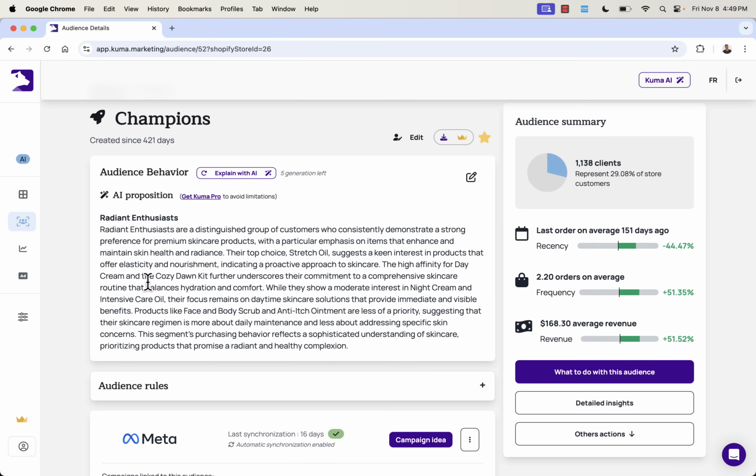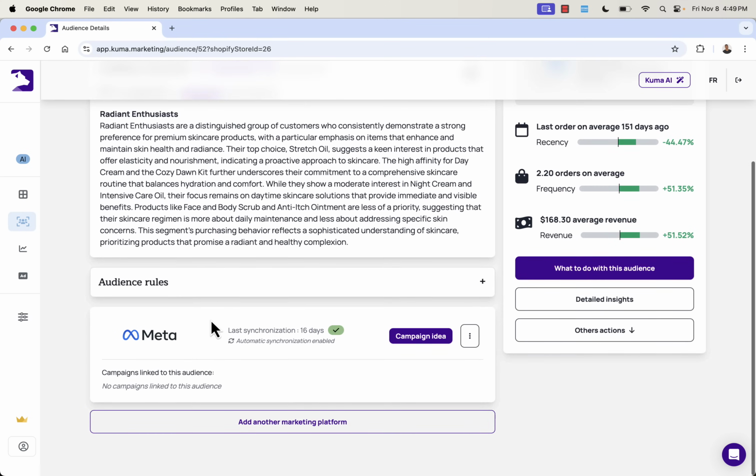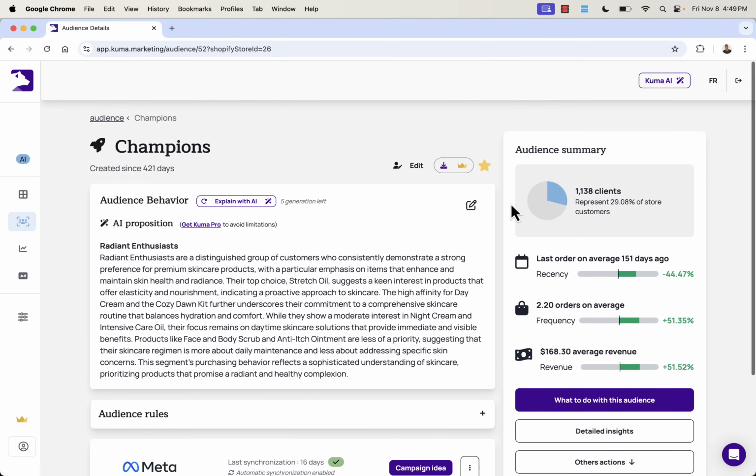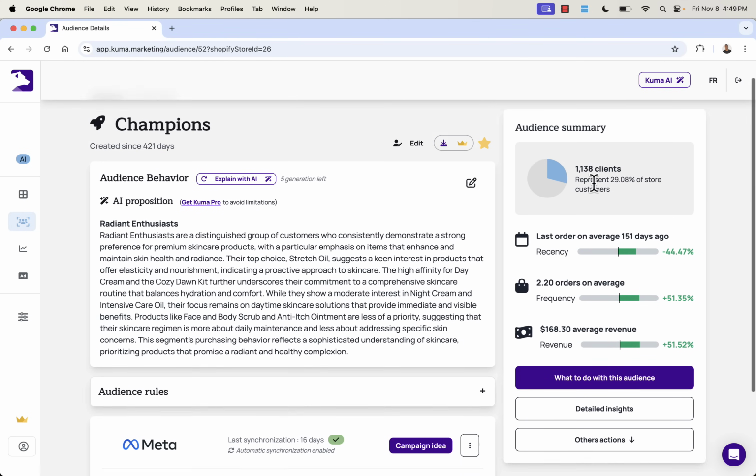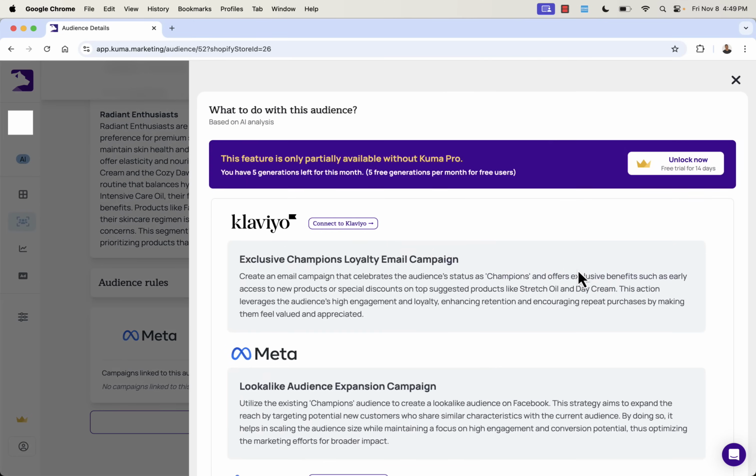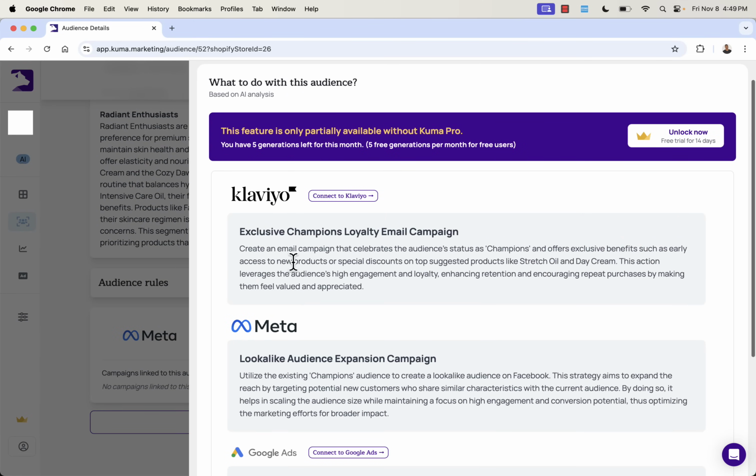The high affinity for day cream and the cozy dawn kit, right? These are real products in my store. So AI is telling you in plain English what all of the stats are telling you, right? The stats, the visuals, super, super important. But what to do with this audience, they'll literally tell you. What are you going to do on email marketing? Well, it's exactly what they tell you right here.